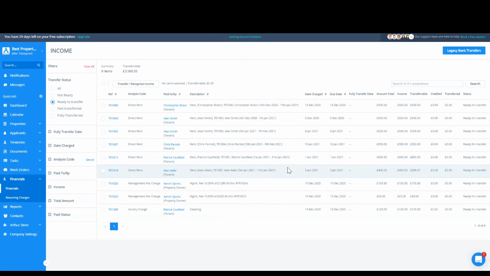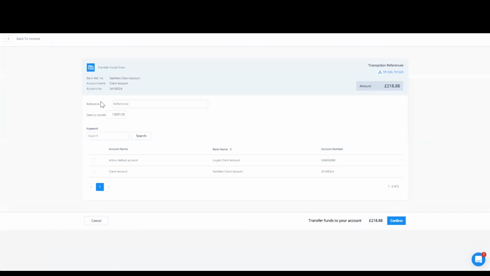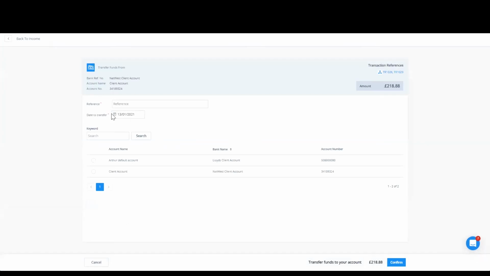Then what you see here is a list of all the income that you can transfer. So let's say I want to transfer out just these two management fees. I would tick this and I would tick that. And the total amount that I'm transferring is £218. So I just press transfer/recognize income. It says it's coming out of my client account and I can choose to send it to my Lloyd's client account, the other account I had set up.